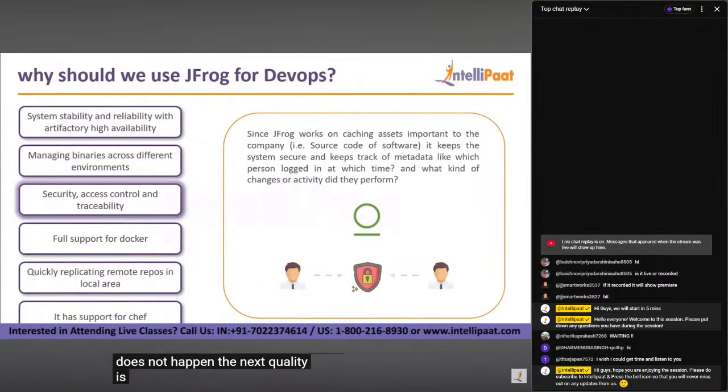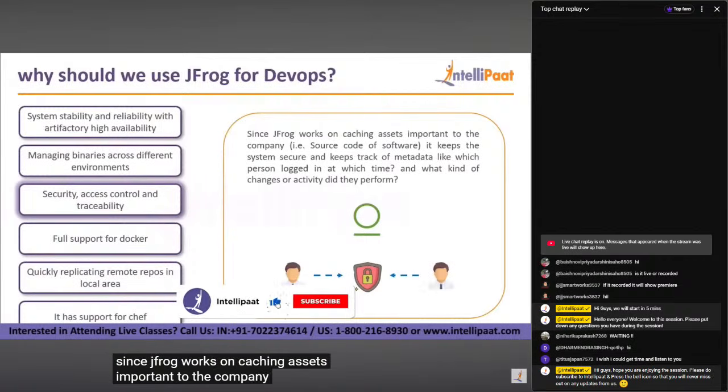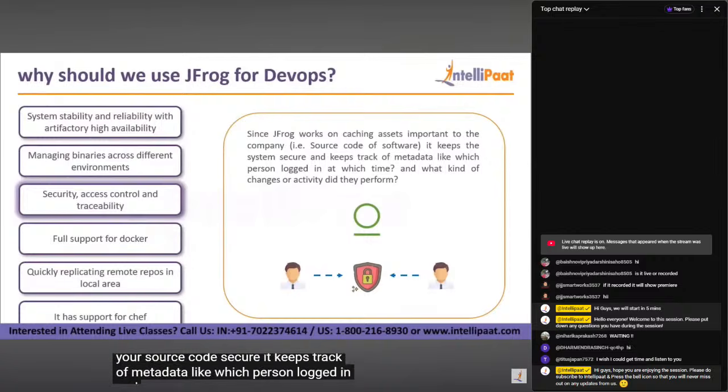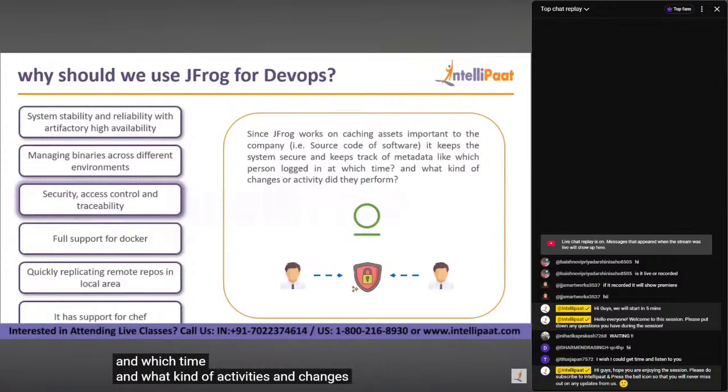The next quality is security, access control, and traceability. Since JFrog works on caching assets important to the company, that is the source code of the software, it keeps the system secure and keeps track of metadata, like which person logged in at which time and what kind of changes or activity they performed. Since a company's source code is its asset, its most important thing, it's important to keep it safe, and JFrog helps in keeping your source code secure. It keeps track of metadata, like which person logged in at which time and what kind of activities and changes they performed.